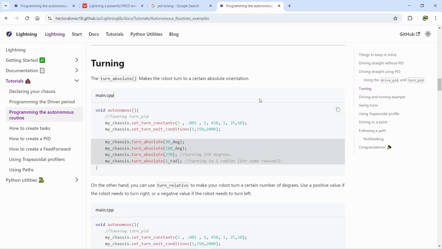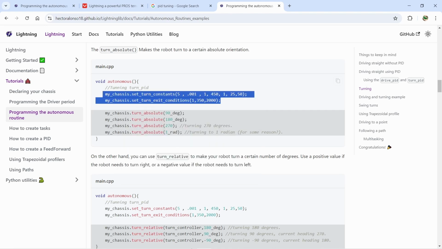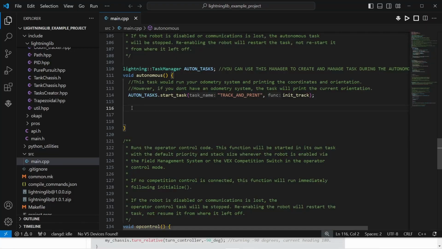Well, the first function that I will teach you is the turn absolute. Basically, this is to turn your robot to a certain orientation. So if we take a look, I will copy this function first, and I will paste it here into the code.